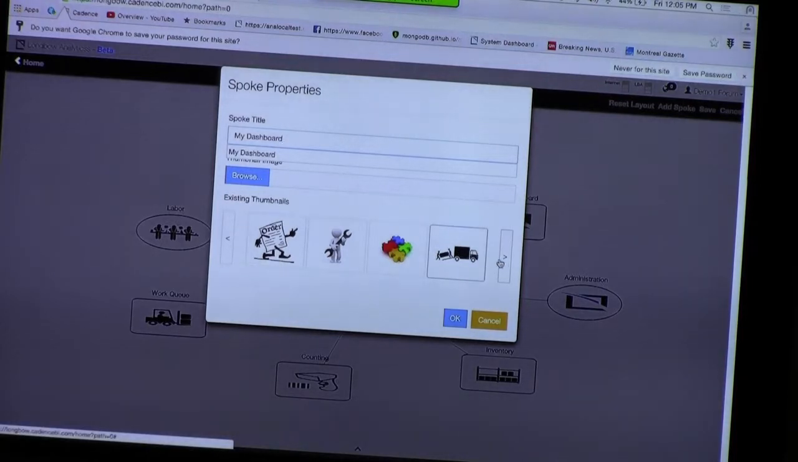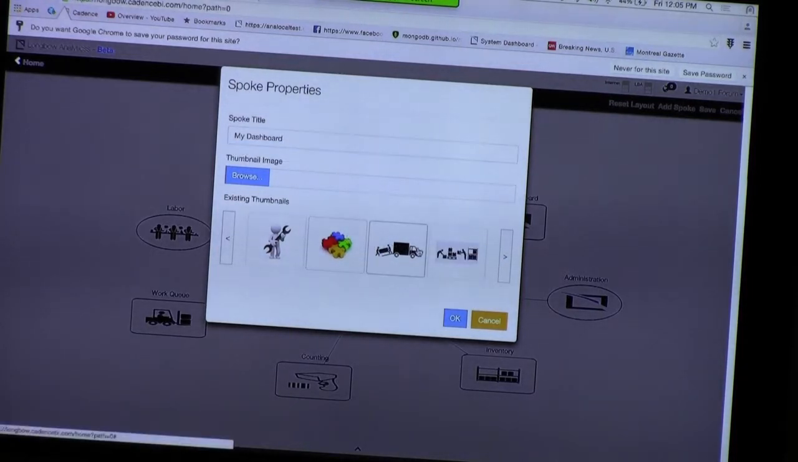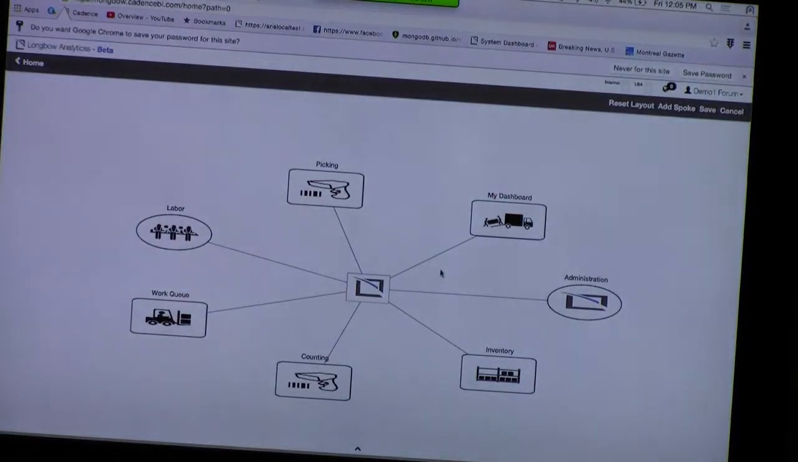You can select your icon. You can select an icon, or you can actually browse and pick one right off of your computer. Okay. So you see now it's created my new dashboard. Initially it represents itself as a rectangle because it doesn't know yet if it's going to be a new dashboard or if it's going to be another spoke. So let's save it.